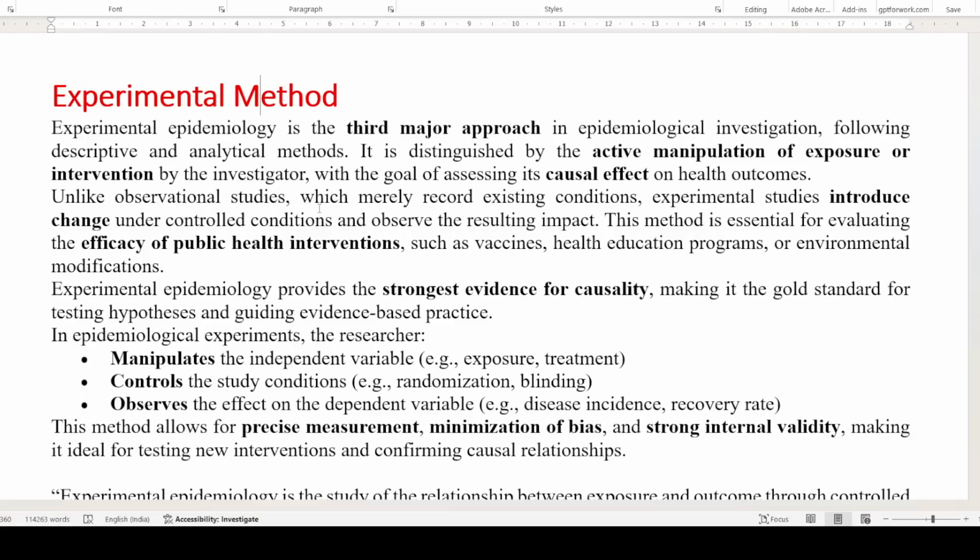It is distinguished by the active manipulation of exposure or intervention by the investigator with the goal of assessing its causal effect on health outcomes. It means we are able to see the manipulation of exposure and the causal effects it has on the health outcomes by the experimental methods. Unlike observational studies, experimental studies introduce change under controlled conditions and observe the resulting impact.